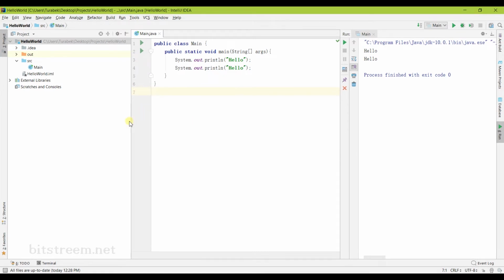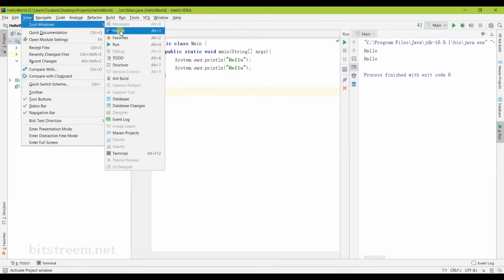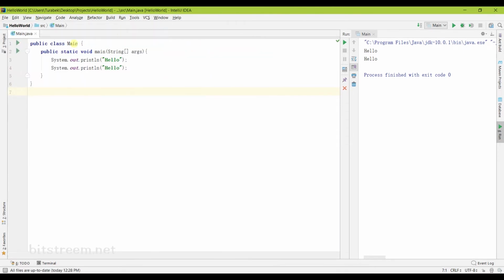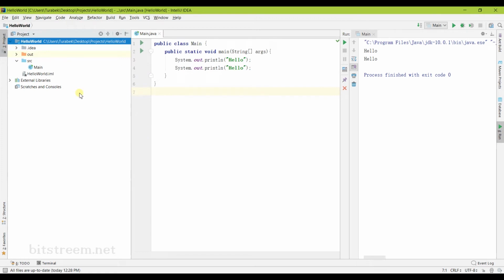We can also show or hide tool windows by going to View, Tool Windows, and Project, for example, and the Project window will be hidden. If we go to Tool Windows and click this one more time, or press Alt+1, pressing Alt and 1 at the same time, it will be shown or hidden.